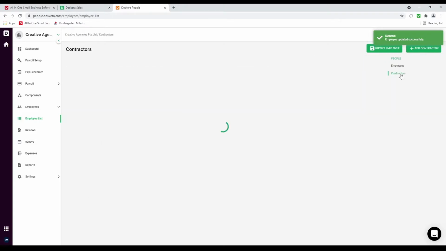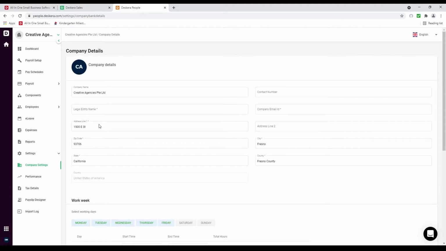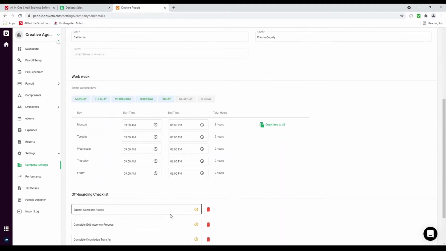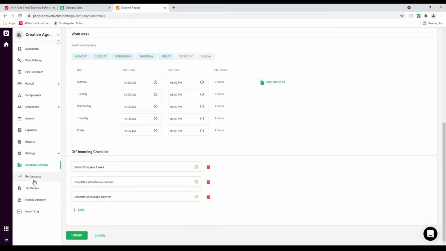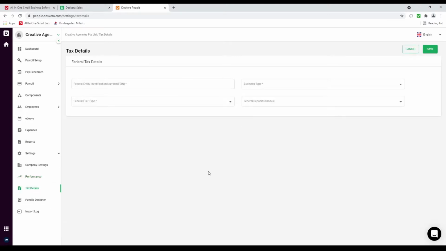I can also add in contractors here by clicking Add Contractor. Again, this is based upon your statutory compliance. Now let's click on Settings. Inside here, I can see my company settings. I can update the information, work week, the offboarding checklist. I can set up my appraisal cycle, appraisal period frequency, appraisal date, my questions. I can set up my tax details.